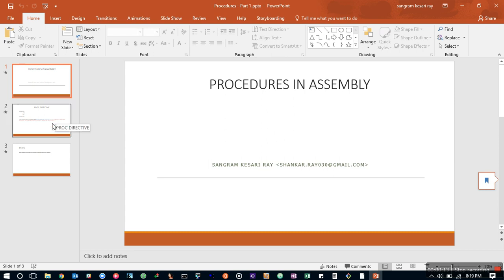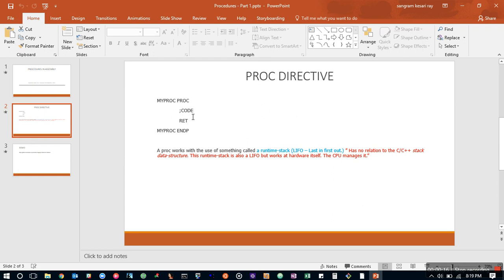I don't want to waste a lot of slides and jump through it quickly, so here is how you define a procedure. A procedure works with a concept we know as a stack. Now, a stack is different from the stack that we have heard of in programming languages like C++ or Java. It's not related to that. There is something called a hardware stack, which is managed by the CPU itself. So just bear in mind it's different from the software stack. Here we are talking about the hardware stack, right? We are programming with assembly, so we have to deal with hardware. Let's see a quick demo.